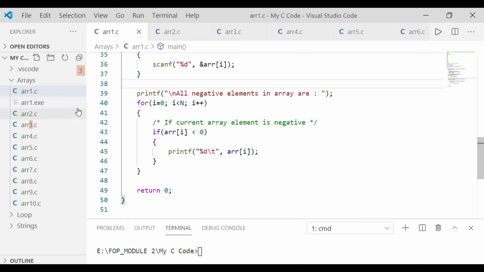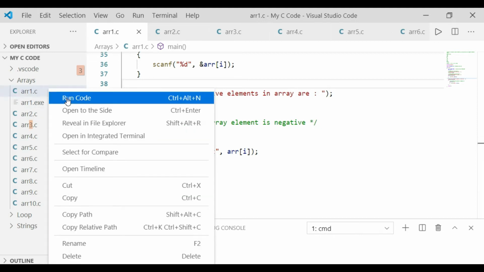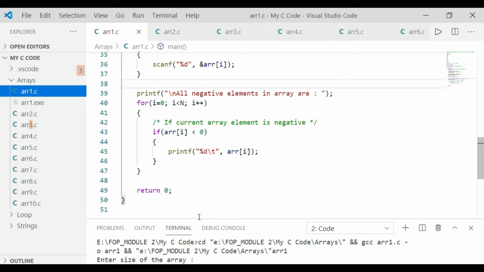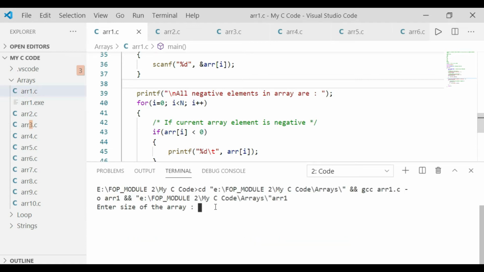So I am going to run this code. Here is the output. I am giving the size of the array as 3. The first element is 12, the second element is -5, the third element is -8. So the output is -5 and -8. The negative numbers will be printed. So this is the output.